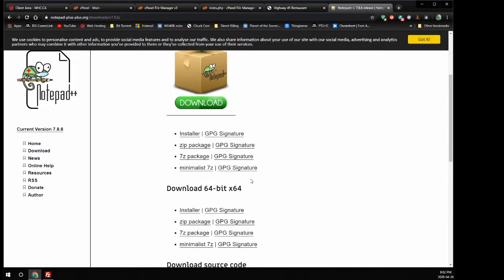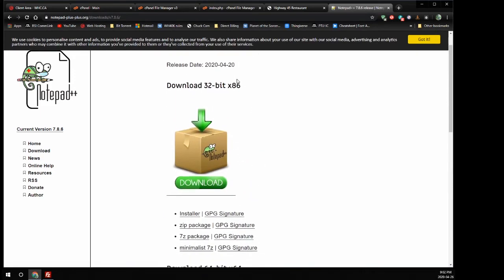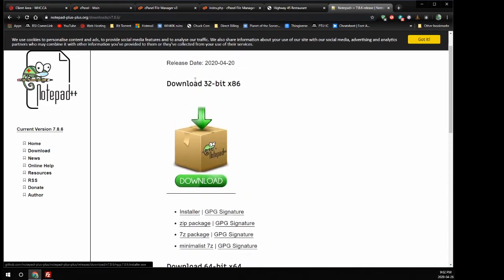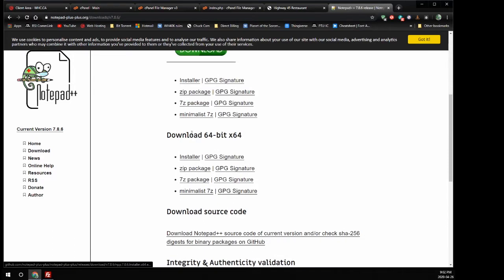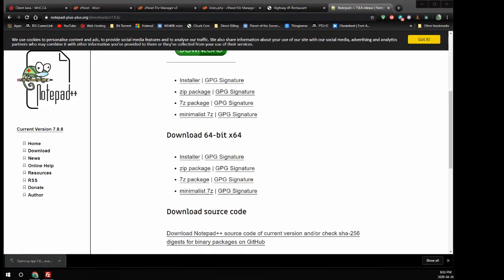32-bit, 64-bit. The default one is that 32-bit. We are actually just going to download the 64-bit installer. What do we want to do with it? We want to keep it. Open that up.